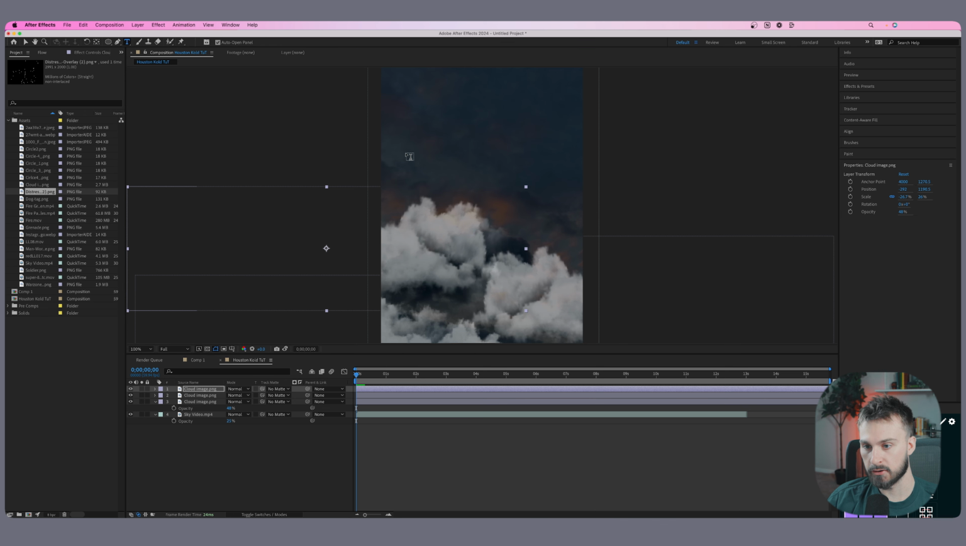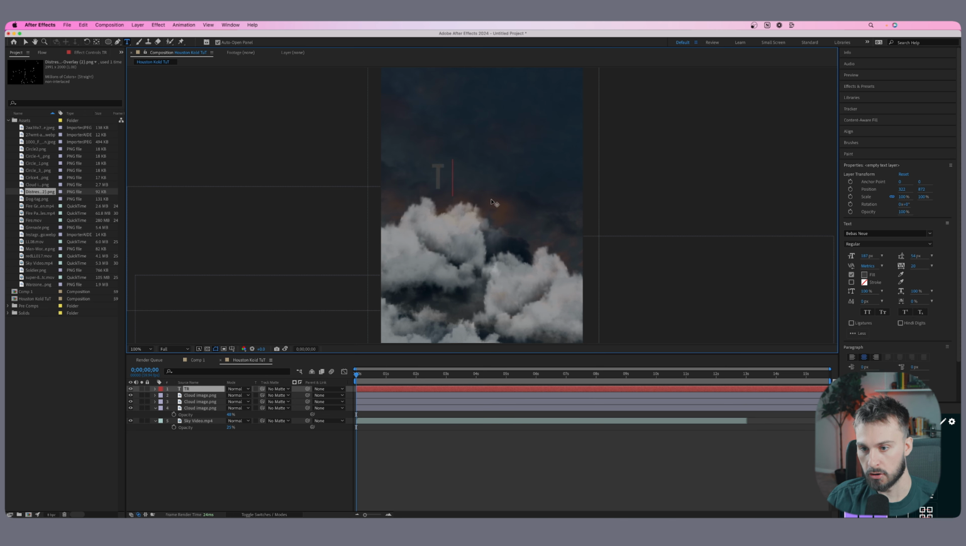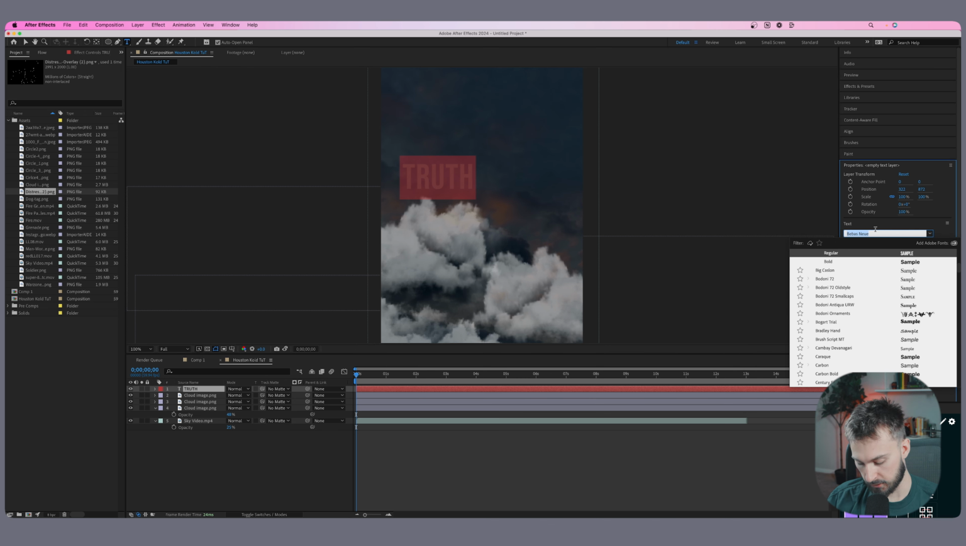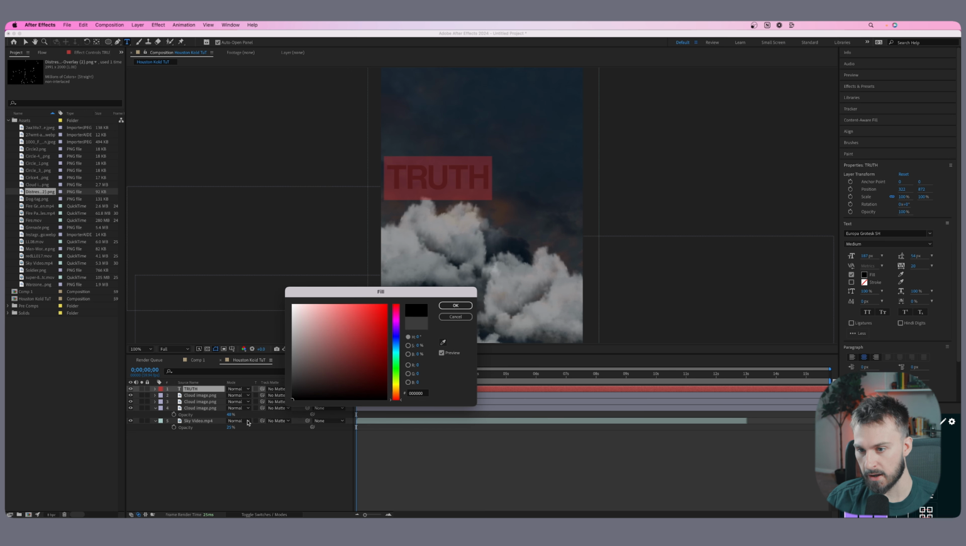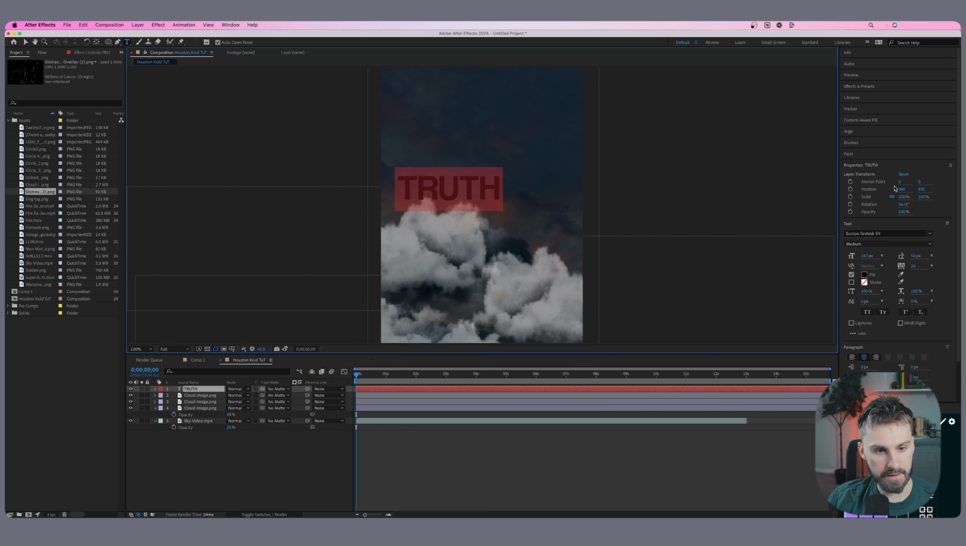So go to your text tool, I'm going to click once here and just type in truth. So the font that I'm using here, I'm actually going to change this to Europa. Now to get this font, you can be in our program and community, but you might be able to find it for free. So just look that up. If not, just use like Bebas Neue and you should be fine. So I'm going to change this one to black. First off, I want to scale it down and then we're going to create a little rectangle behind it.